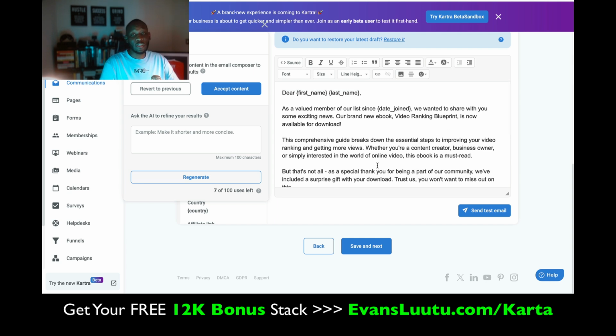Now, I think that's pretty solid. It gets to the point. It's followed my instructions very clearly. But if I wasn't happy, I have the opportunity to regenerate or revert to previous options, or I could just accept the content and say, I'm happy with the email and send that out. Now that took me a very short amount of time. And if you're very busy, this type of tool can help you save a lot of time. And this is one thing that Kartra has introduced to their system that really changes the game.